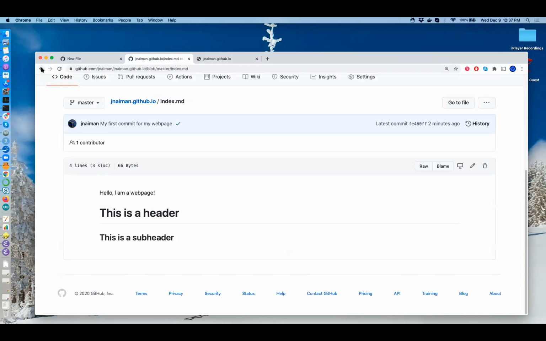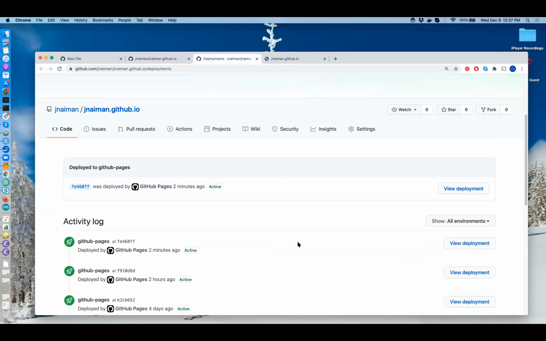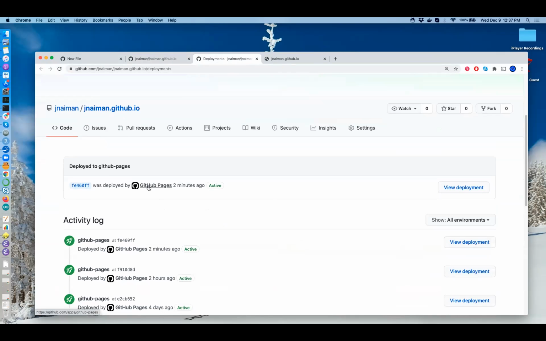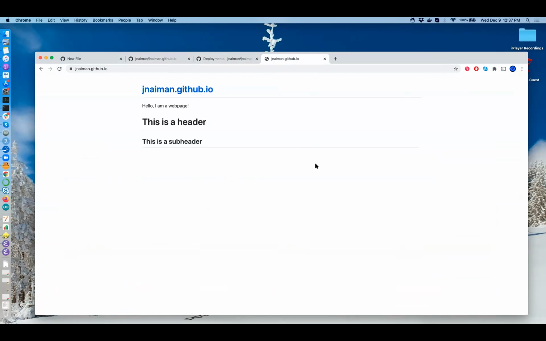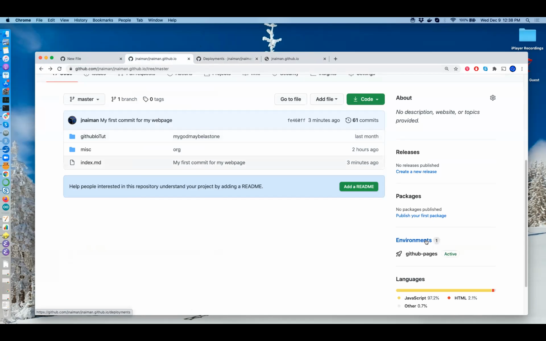If I go back to my main page here where it says environments, I can click on environments. And this will give me a history of when things have been built. So this is telling me that my GitHub page has been built and that it's active, and it was active 2 minutes ago. So if you're not seeing updates on your page, if you change something, you can always go to your deployments here. And so again, I got here from here.